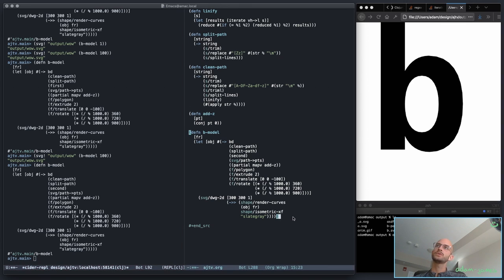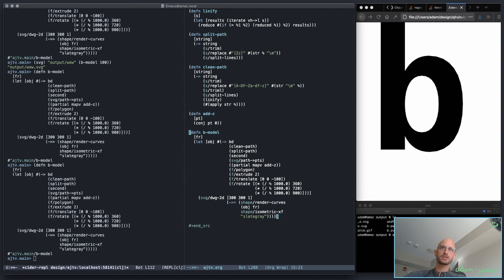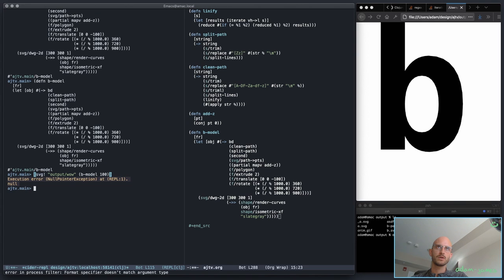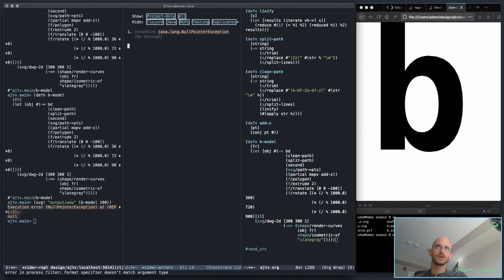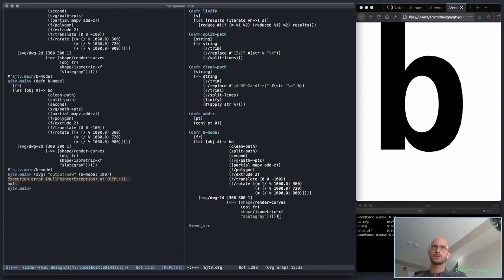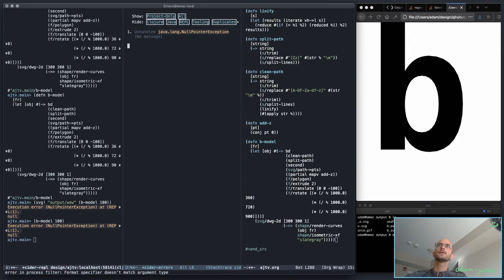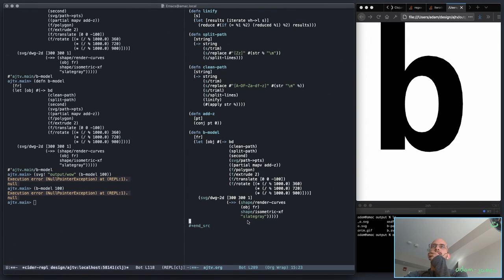What can I do instead? What can I do instead? Right, because I expect this to fail now. Null pointer. Right. Oh. Maybe I get more detail here. Nope. Okay.